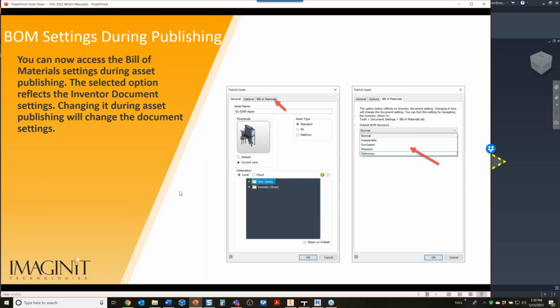While that's coming down, let's go ahead and take a look at the bill of material settings. You can now check your bill of material status when you're publishing an asset. So while you're publishing an asset, whatever asset it is, there is now a bill of materials tab. This is going to give you the chance to mark your asset as purchased. I think that's the one everybody was clamoring for, but it could also be inseparable, normal, or a phantom or reference component. All right, I think everyone though was looking for a quick way to mark your assets as purchased, if at all possible.